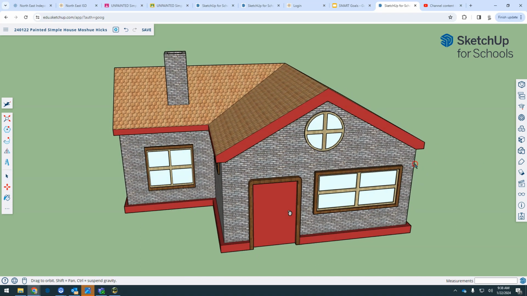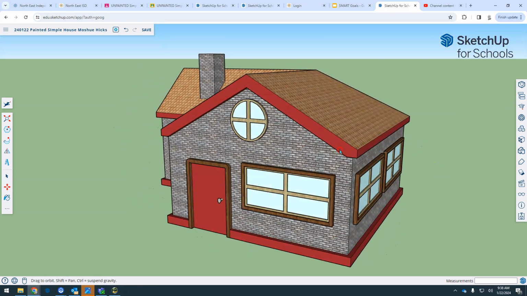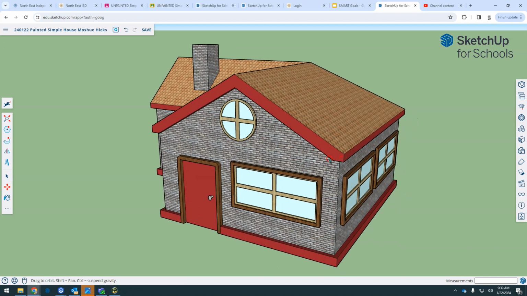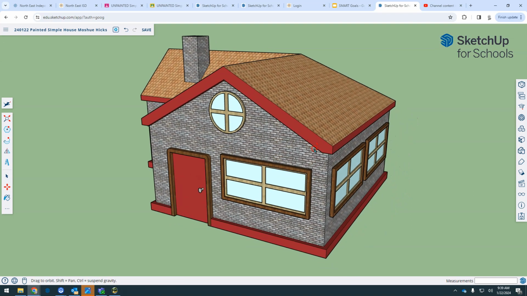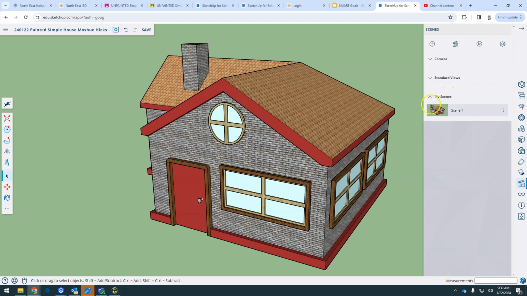So I'm going to orbit around. You basically want to go around and look at your house from the different angles. So I'm going to come over here and pick a nice angle where I can still see the front of the house. I've got my chimney visible, and I can see that I've got windows on this wall as well. So that's good enough. I'm going to open up scenes again, and I'm going to add a new one.